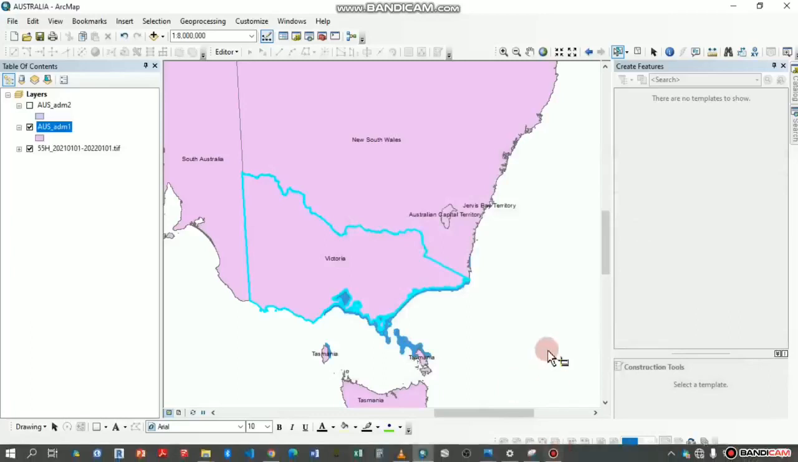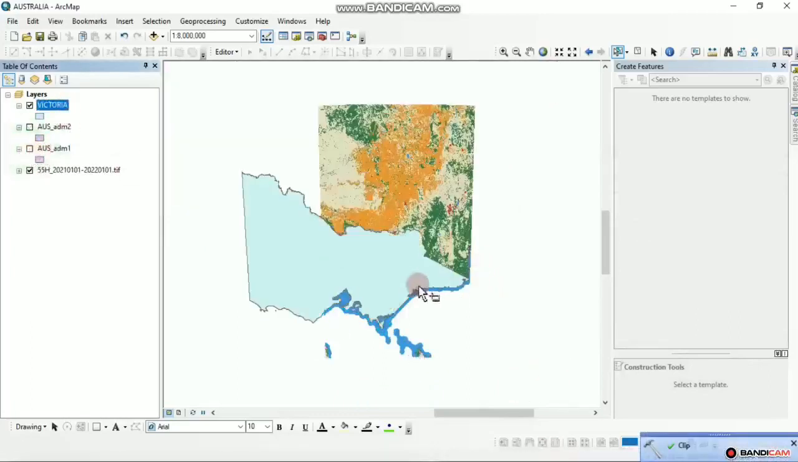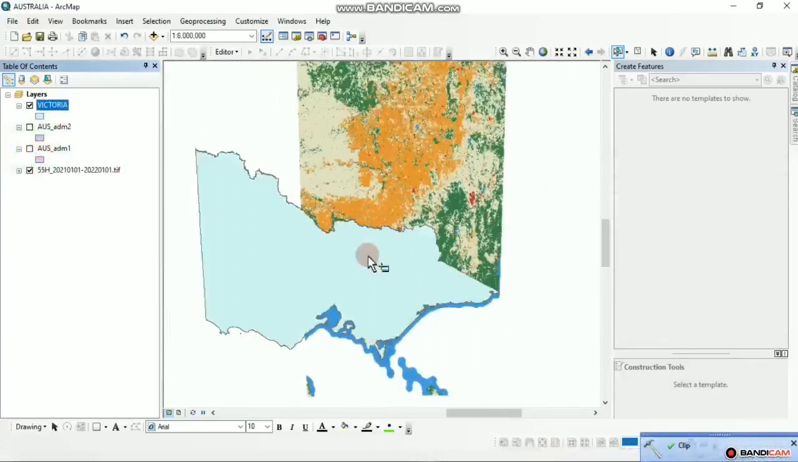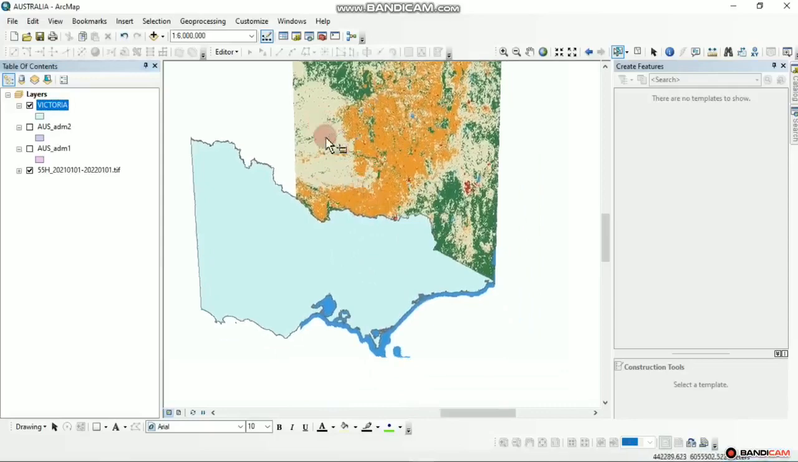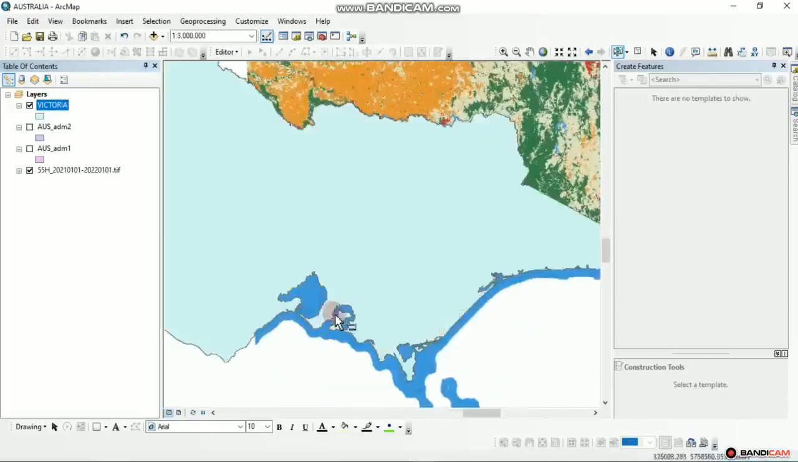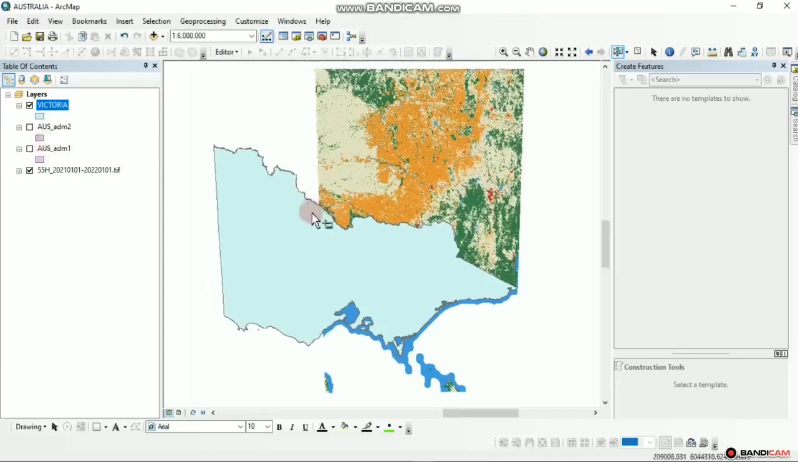It's clipping actually selected, so we can uncheck Australia admin 1, and you can see it's not completely covered because our raster is selected lopsidedly. Okay, in case you have a question: what if I want the raster to cover the whole Victoria state? All you need to do is download the next one to it and add it up. They'll be meshed together automatically.